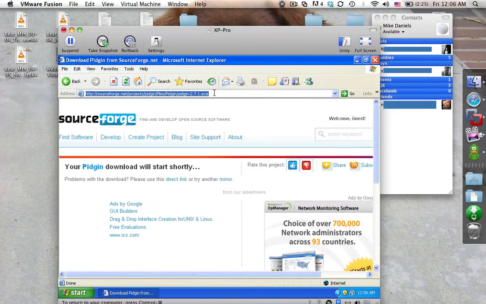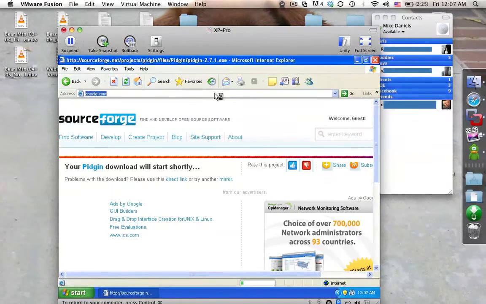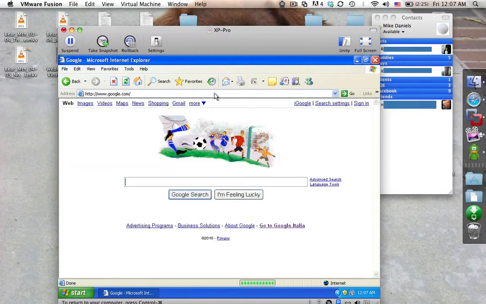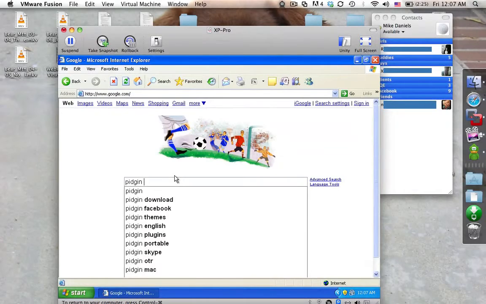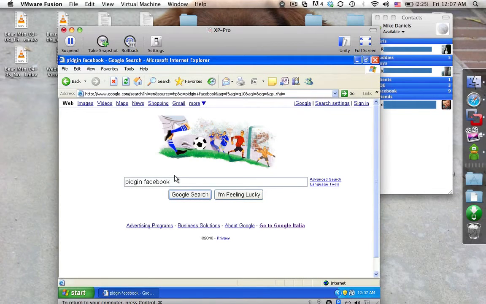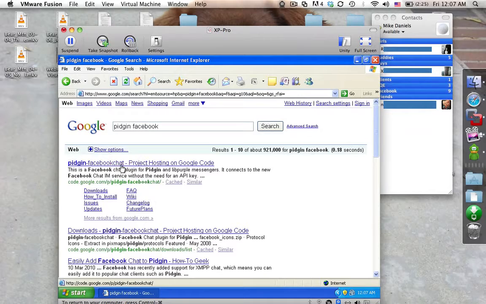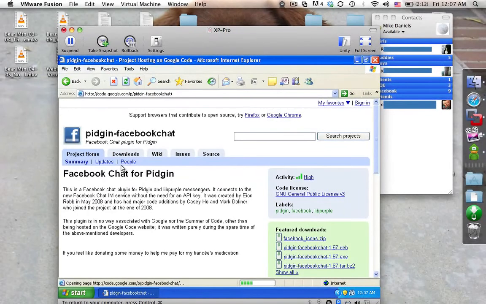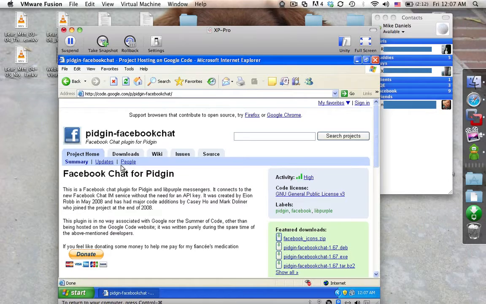So if we come back over here, you're going to notice that I go back to Google and type in Pidgin Facebook, and we're going to see it right here. And if we click on it, it's going to be hosted on Google Code. The person that runs this definitely states that this is in no way associated with Google, because a lot of people think, hey, Google buys everybody, so why not buy Facebook? So it's in no way associated with Google, and the code license is GNU, which basically is open public, the general public license.